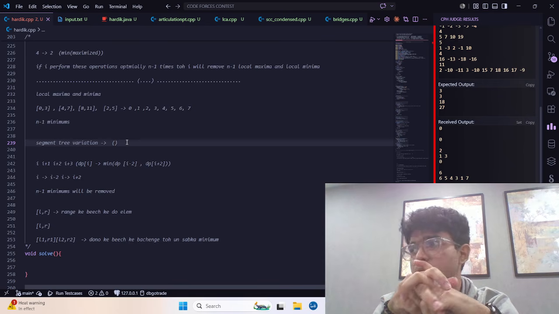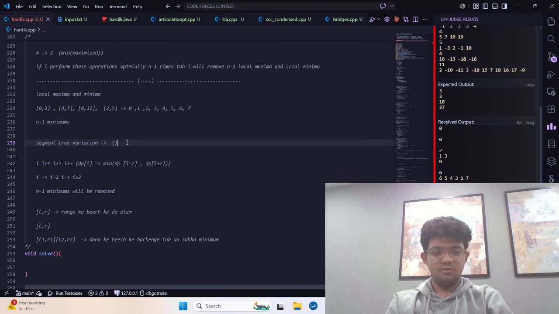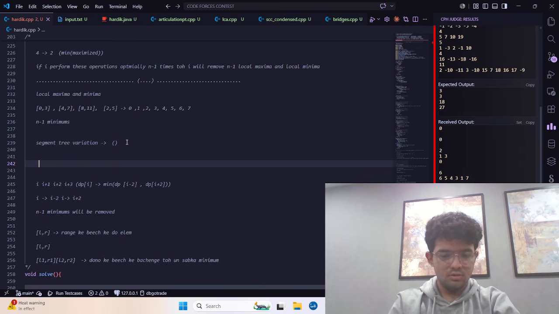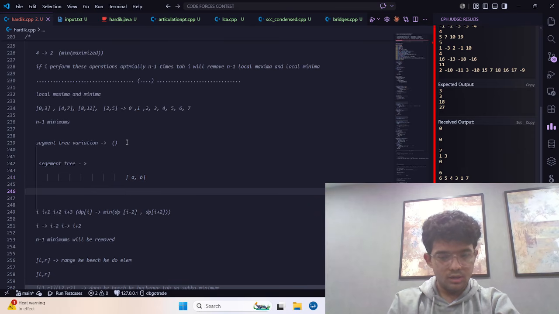Okay, for these two elements. Okay. Wait. Let's create a segment tree. What will be in the segment tree? See, this is the node. This will contain two elements, A, B. Now it will go to two nodes, a left child and a right child.